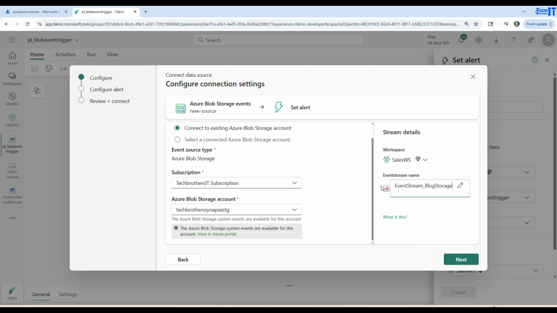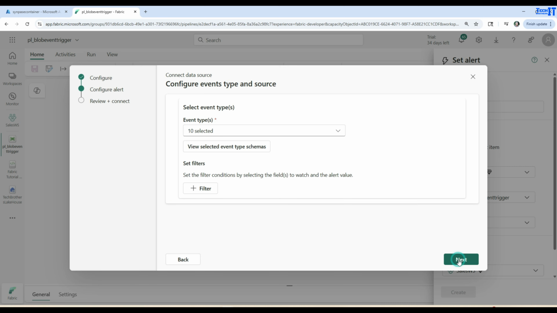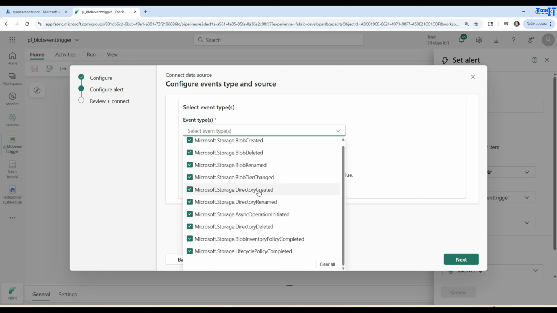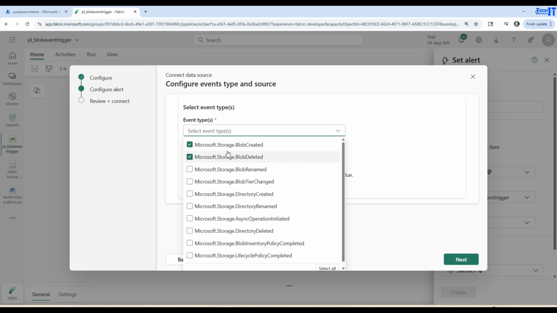This event stream object will be created, and it will capture all the different events from our blob storage, and then we'll be able to see and use them in Fabric. So let's select the events that we would like to capture. We have Microsoft.Storage.BlobCreated, then Microsoft.Storage.BlobDeleted, renamed, tier changed, directory created, directory renamed, and other different ones. If you need to use all of them, that's fine. In my case, I'm going to select only two: blob created and blob deleted.